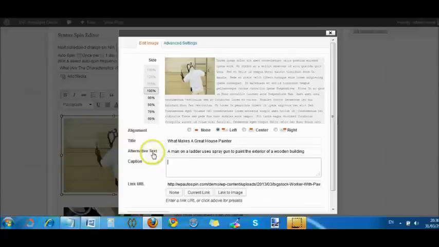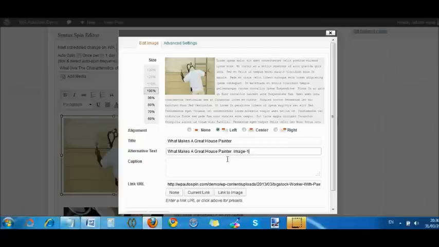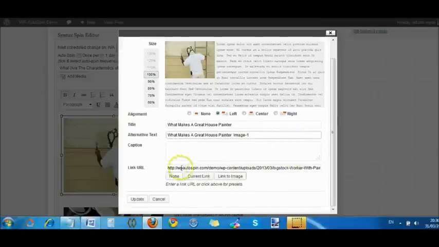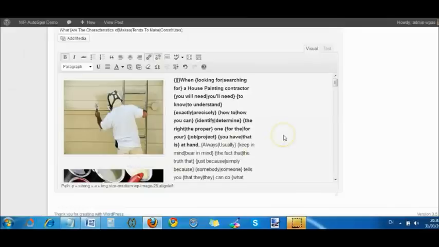We don't need a caption. Alternative text, what I'd do here is I'd put in what makes a great house painter, image 1, and image 2, 3, 4, 5, and so forth, for however many images you've got. Now the link URL, wherever you want that to link to, it could be an internal link within the site to another post, to a page, externally, whatever. And if you want to rename the actual image itself, in this case I've just left the name as is, well then you can do so as well, including your keyword phrase, and that's always a good idea. Okay, so in this case we're going to update.